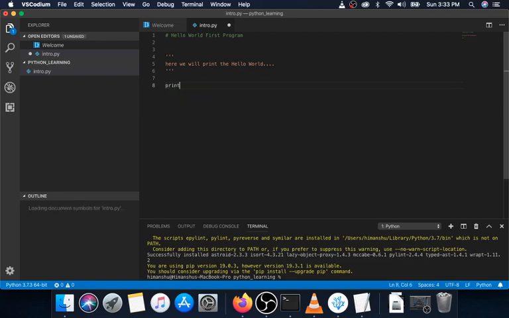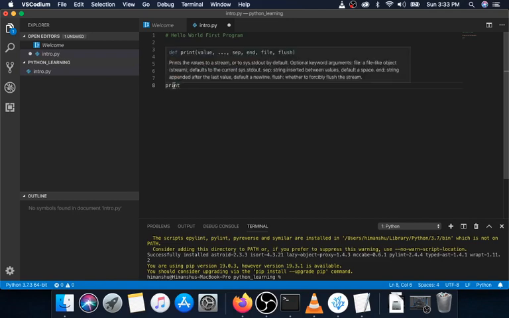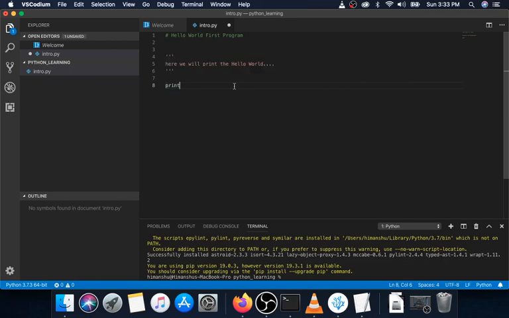Okay, and the beauty of VS Code is, if you want to do anything, it will just hover over here and tell you, if it is an inbuilt function like print, it will give you a brief explanation of what it does. It says print the values to a stream or to sys.stdout by default, with optional keywords, and you can just hover over here and it will show you this detail.